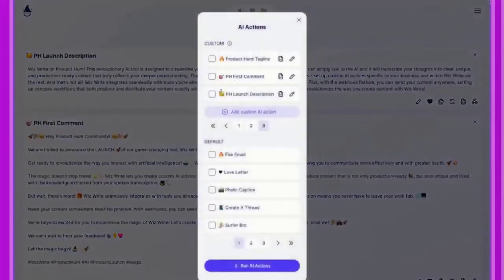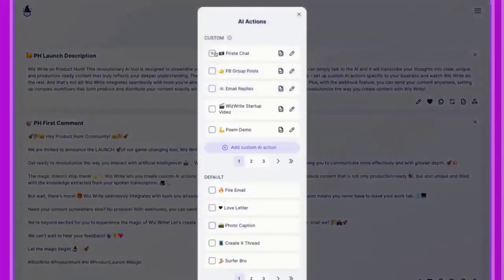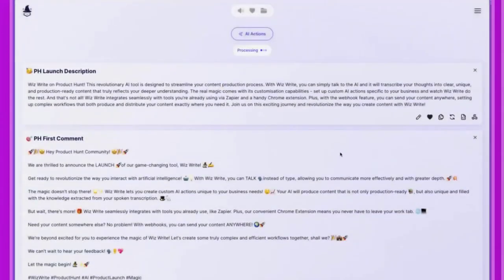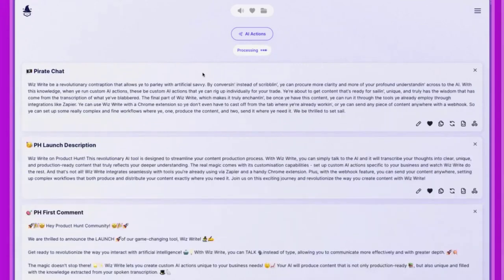And for today, let's just do a demonstration where I'm going to show you a pirate chat and I'm going to show you a surfer bro. So we can queue up these now again, and we can run multiple of these AI actions at one time, and we can get multiple pieces of content. It's super easy to use. You can talk like a pirate, you can talk like a surfer bro, or you can do some super relevant pieces of content for your actual business. So that is Wiz Write in a nutshell.